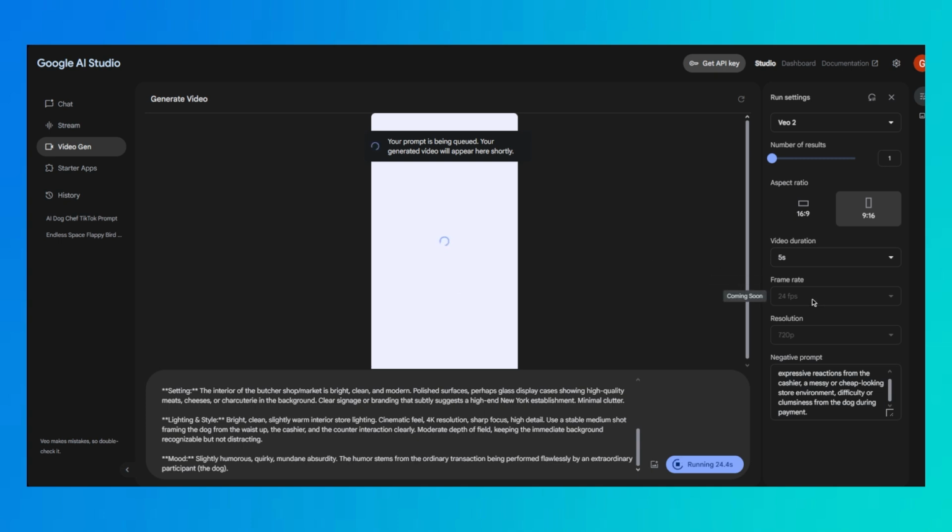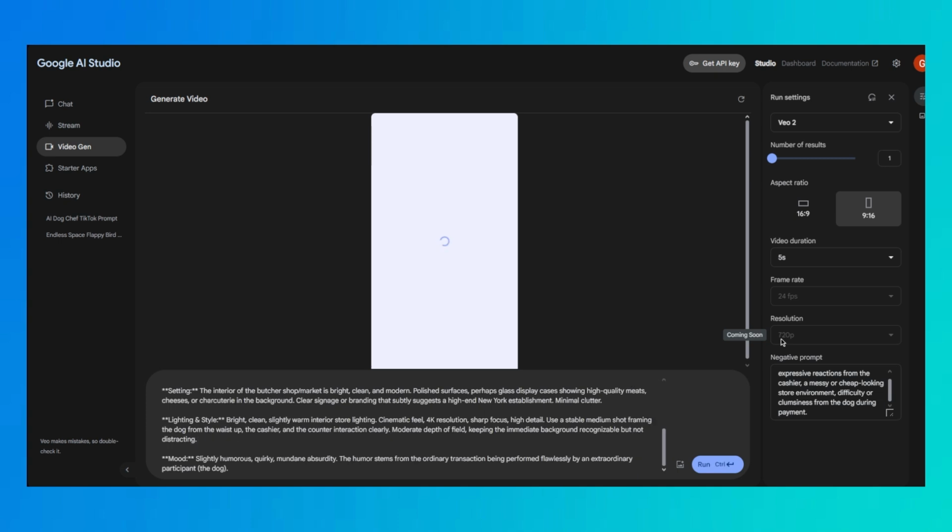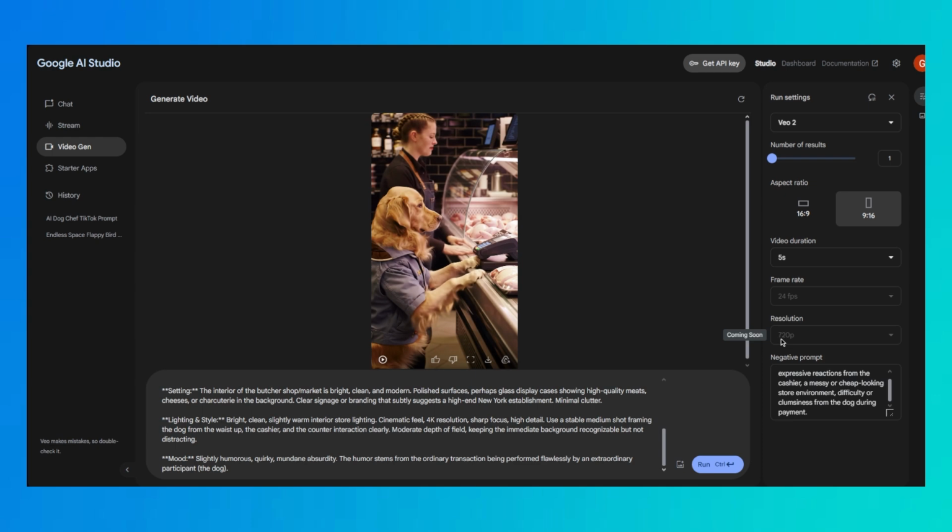And right now they have capped the frame rate and the resolution so they don't spend so much money. But imagine if you didn't have capped resolution and frame rate, how much better the final quality would be. Because the higher the resolution, the better the underlying model and the generation is.